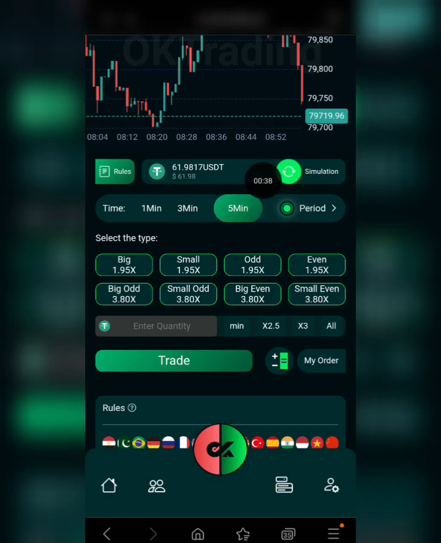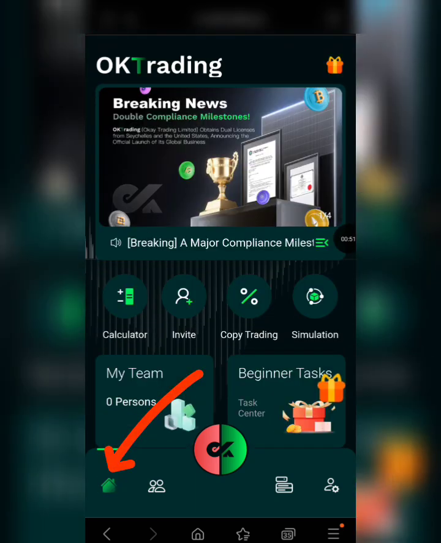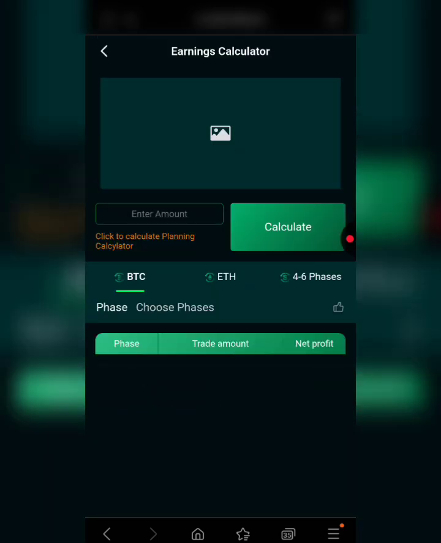So make sure you select the 5 minutes here if you want to get 100% compensation, and you're also using the signal group and the calculator. Now let's talk about how to use the signal group and the calculator, okay? Now if I come here to my home page, if I click right here, this is the calculator right here.